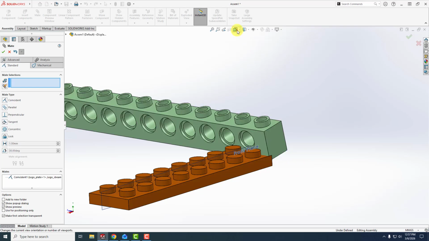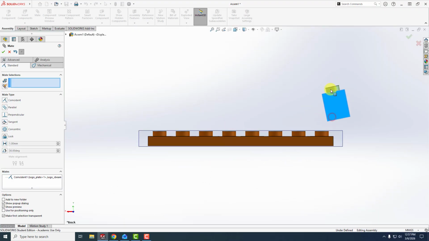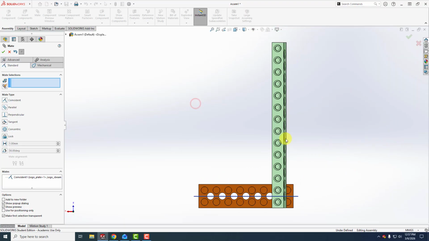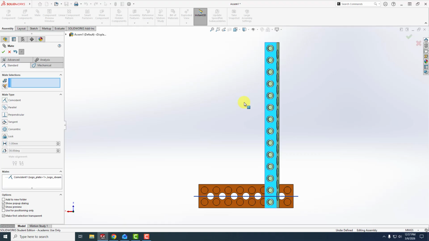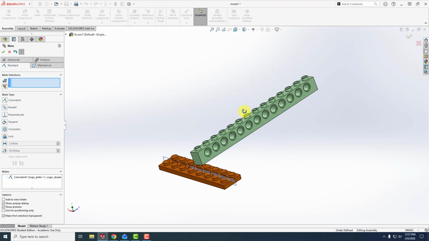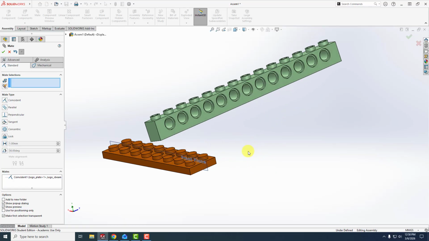And if I view this now from this side, you can see that the part can move up and down and left and right. But if I view it from, say, the top, you can see that I can't move it up and down. I can only move it left and right. So that means I need two other mates to fully lock this down.